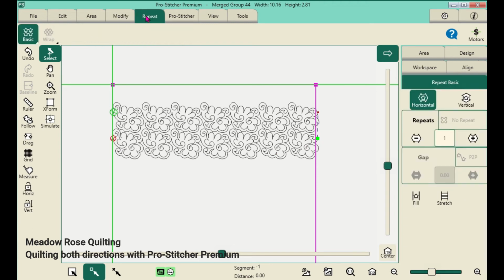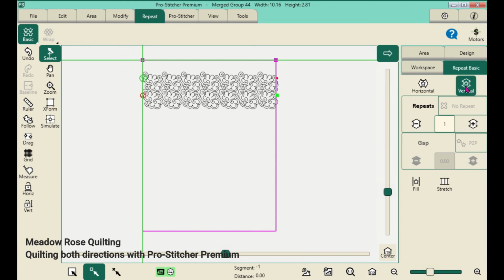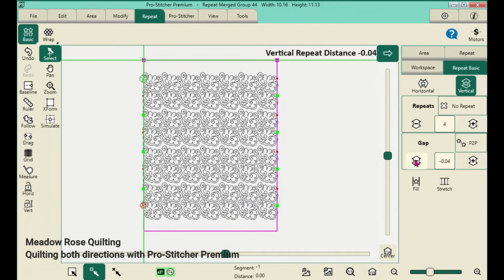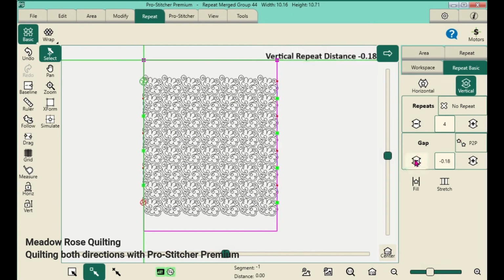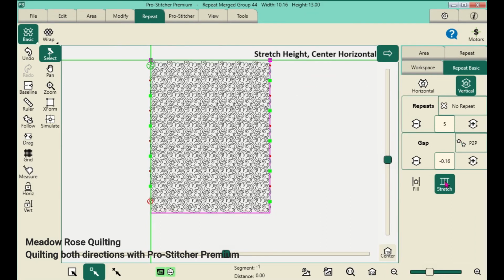Now I'm going to go to repeat. I'll refresh, and I'm going to go vertical, and I'm going to fill. And I think I need to close some gaps there. And I'm going to throw in another repeat that completely fills my area. Let's cheat a little bit and stretch it or shrink it. It fits perfectly within the area that I've set up. I'm going to baseline.